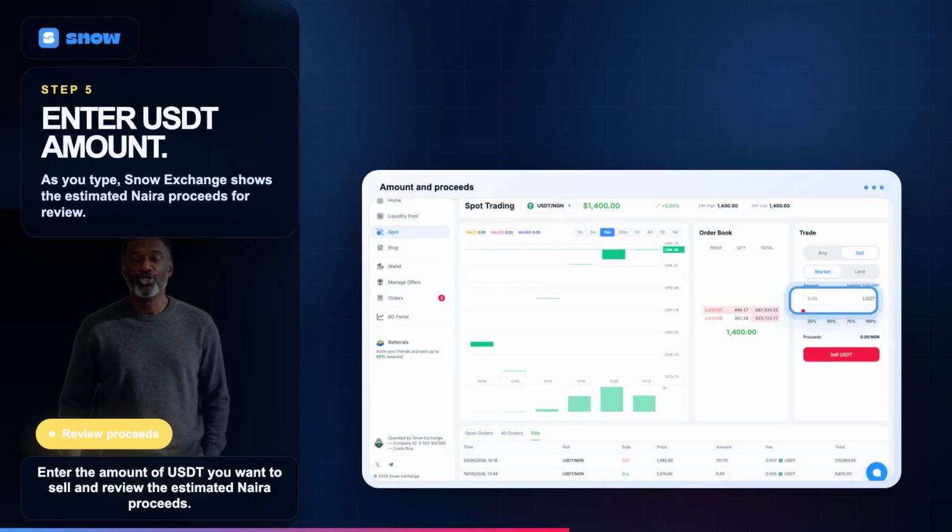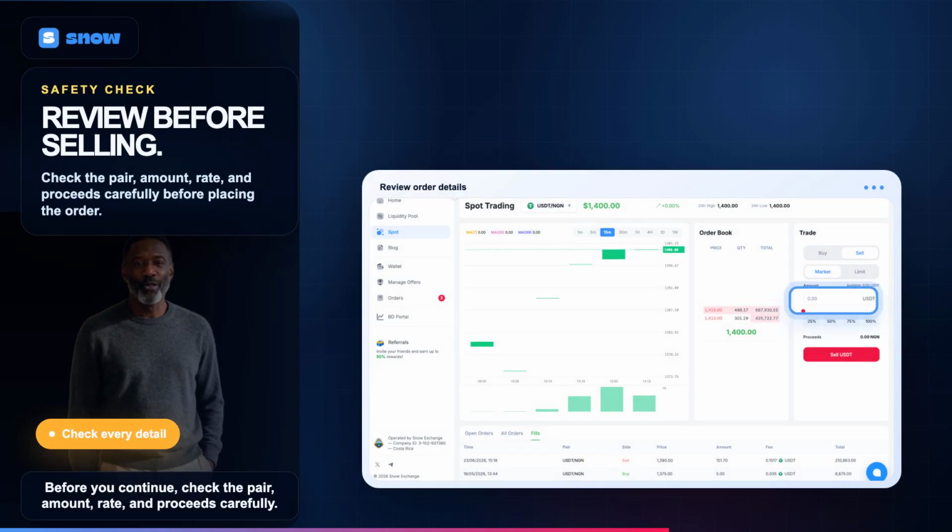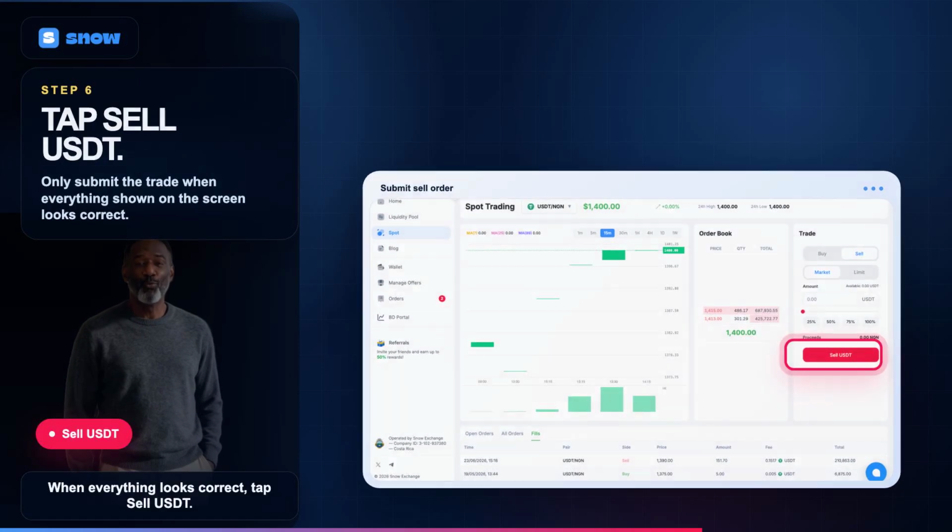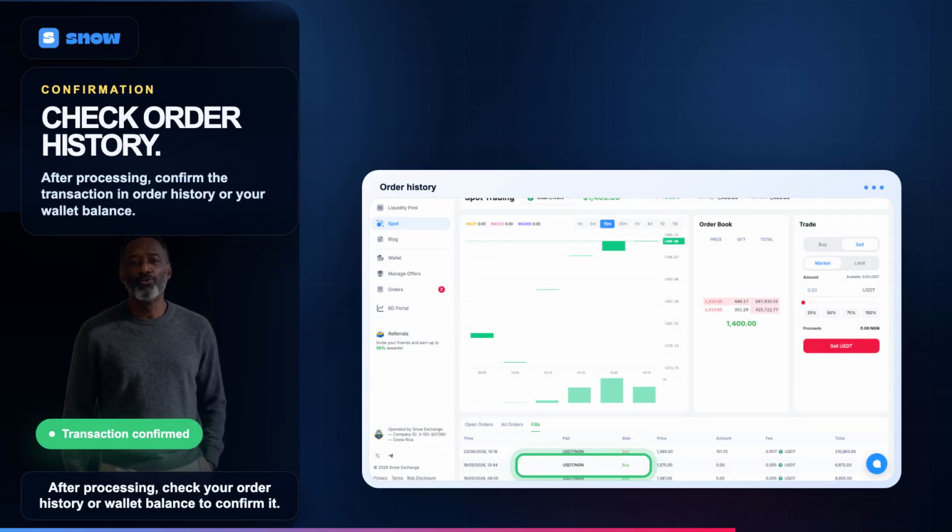Before you continue, check the trading pair, the amount, the rate, and the proceeds carefully. When everything looks correct, tap Sell USDT. After the order is processed, you can check your order history or wallet balance to confirm the transaction.